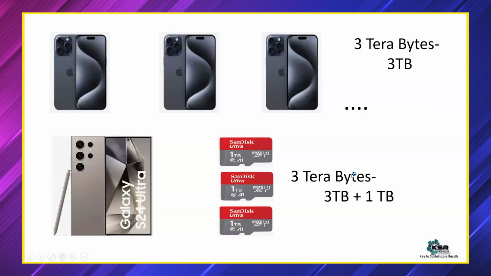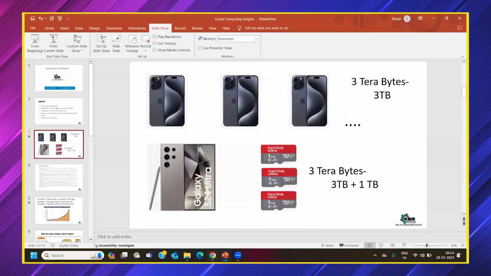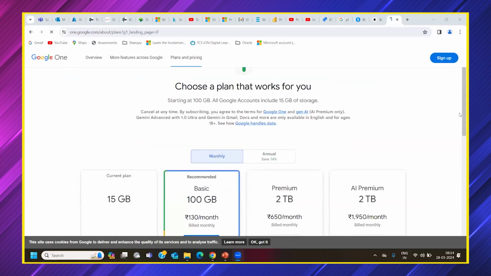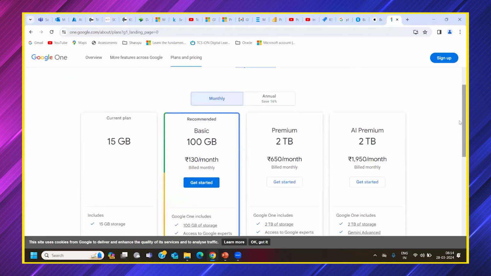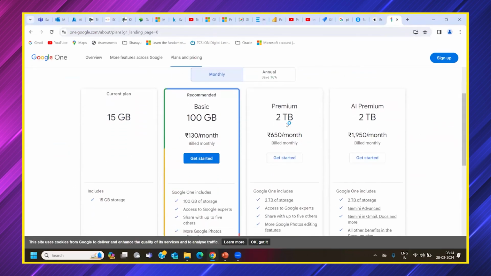Now, if I simply take an example of the cloud, you can do all this. You can increase your memory, you can increase your size with the help of any cloud we are using. Now, how is it possible? See, if I just take an example of any specific cloud service, this is just Google Cloud. For 2 TB, we are only spending 650 per month. We are getting an additional storage of 2 TB apart from the storage we already have.